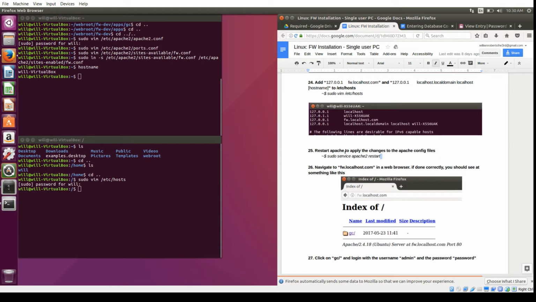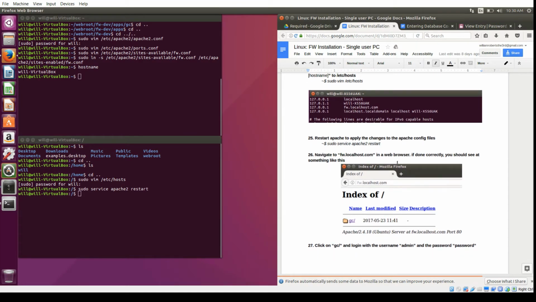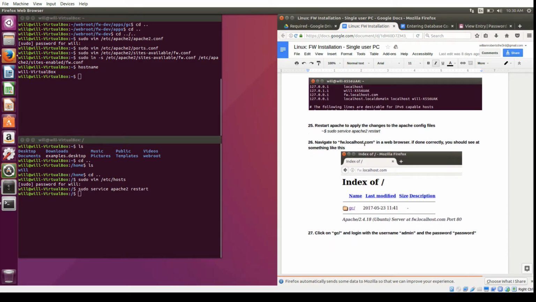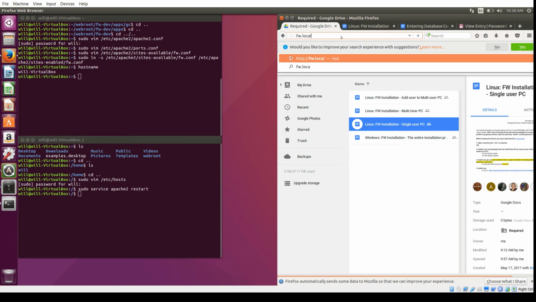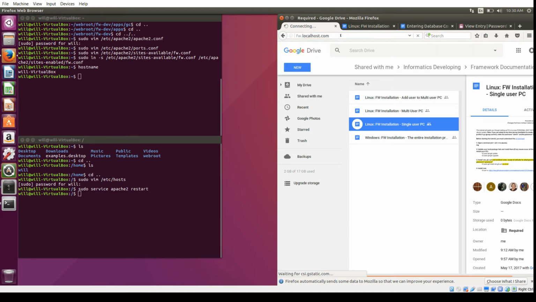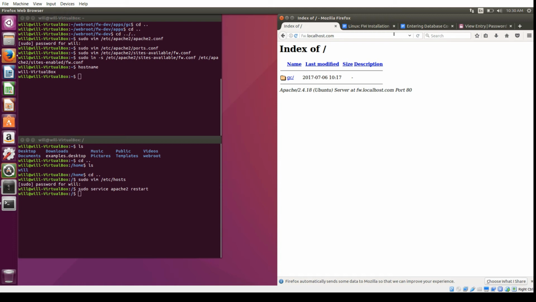And we'll copy and paste this command. And then navigate to fw.localhost.com in a web browser. If done correctly, we should see something like what's pictured below. So we'll test and see if we did this right. fw.localhost.com. And it looks like we did.